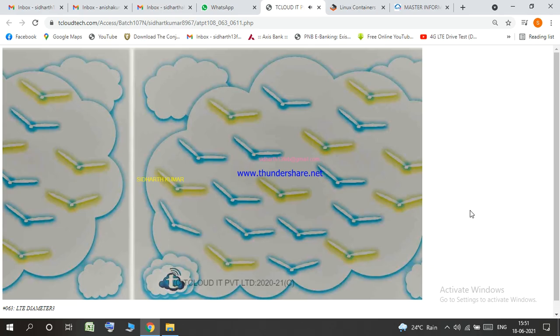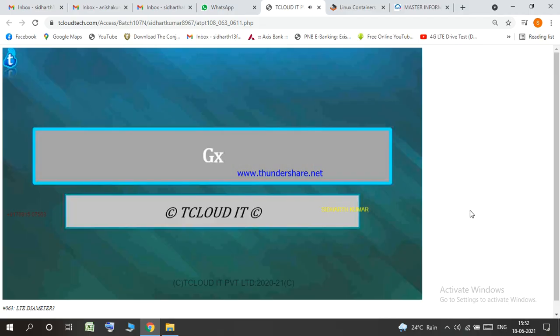With that, we are done with S6, S6A, S6D. What is the next interface we are starting with? It is Gx. So we already knew the Gx. Where is the Gx interface?